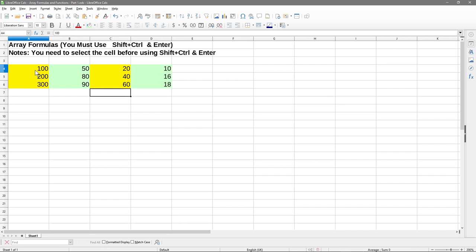So what have we got here? We've got 100, 200, and 300, and 20% of 100 equals 20, 20% of 200 equals 40, and 20% of 300 equals 60, and 20% of 50 is 10, 80 is 16, and 90 is 18. So you could see we had to do 1, 2, 3, 4, 5, 6 calculations in total in order to work that out. But if we delete this data, let's get rid of this.